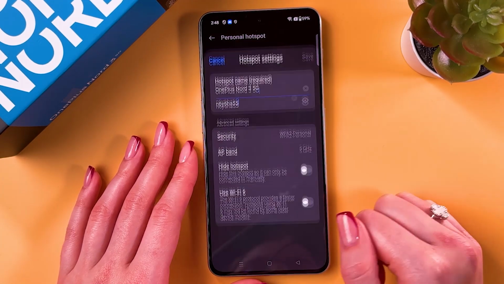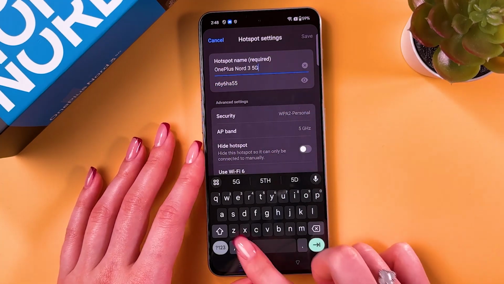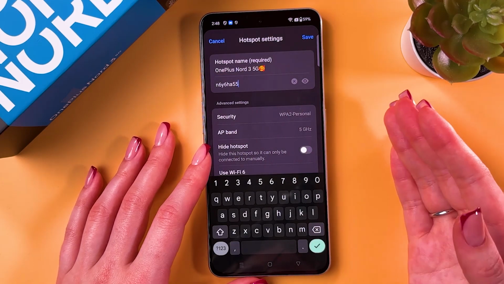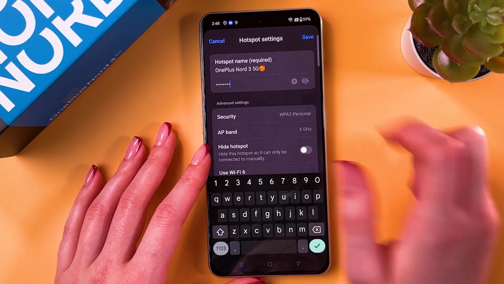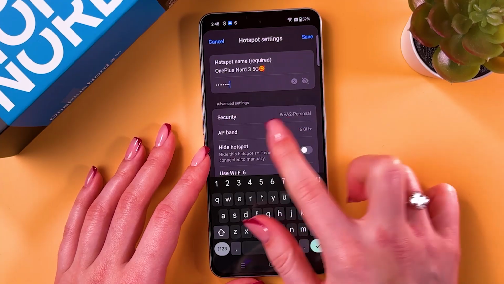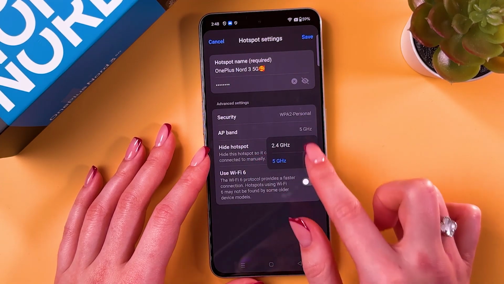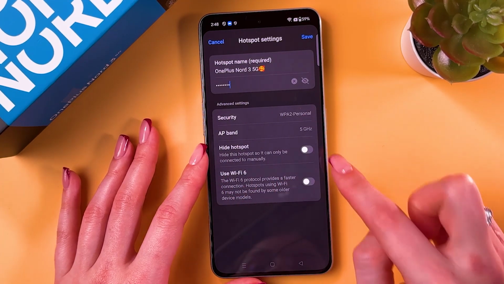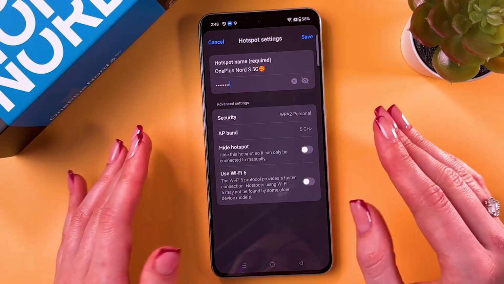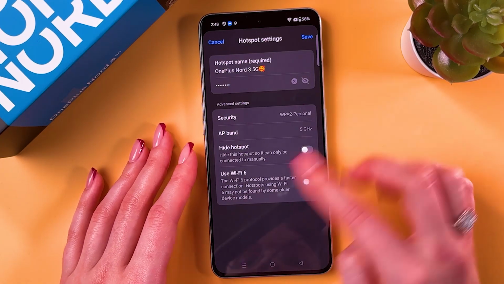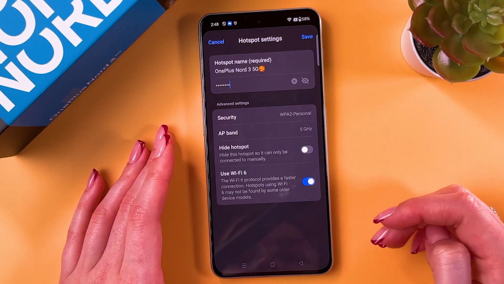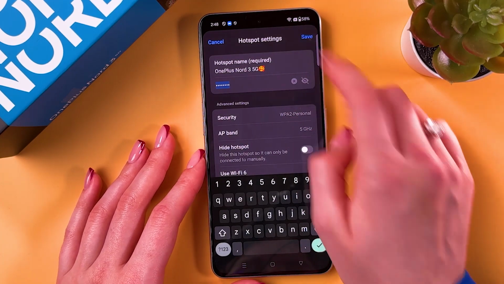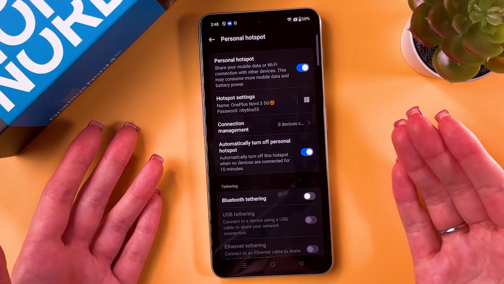Now after that we can select its settings, and here we can change the name. For example, let's add an emoji, and after that we can also change the password here. You can tap on this eye and hide the password. Right here you can switch to the 2.4 GHz, or you can leave the 5 GHz. You can hide your hotspot so it can only be connected to manually, and you can enable to use Wi-Fi 6, which provides a faster connection. When you are done with the changes, just tap the save button, and that is how it looks.